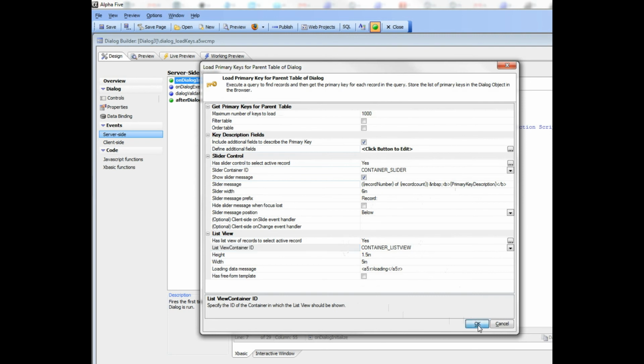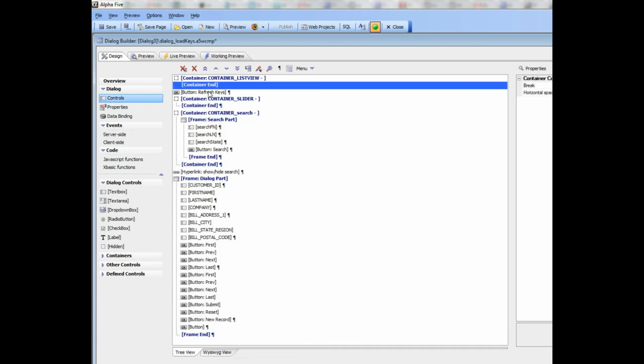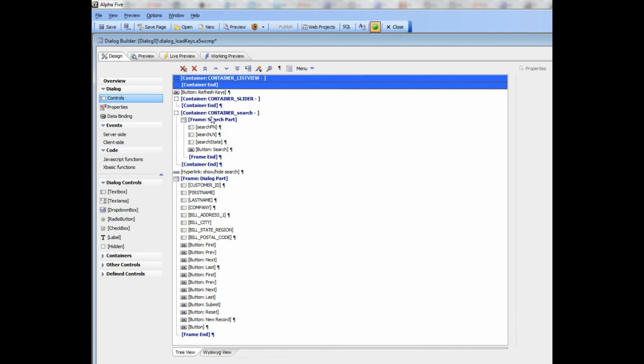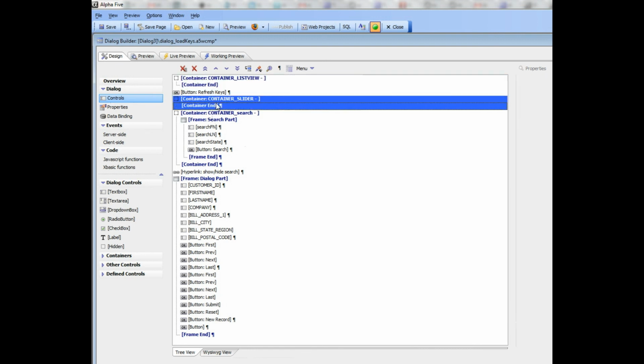So if I go now and look at my controls, you can see here's my container that contains the list view, and here's my container for the slider. So let me pause now and pick this up in the next video.